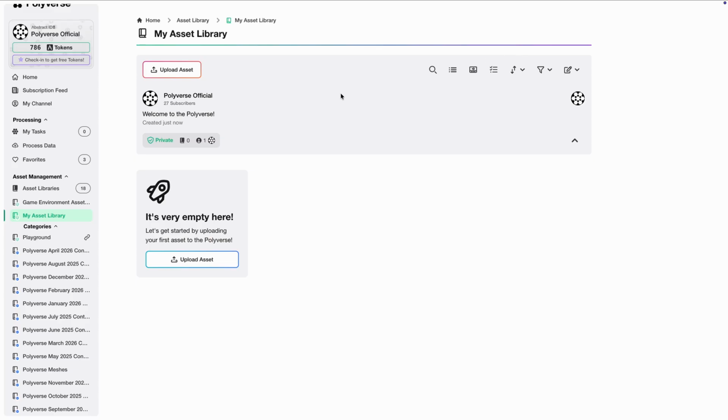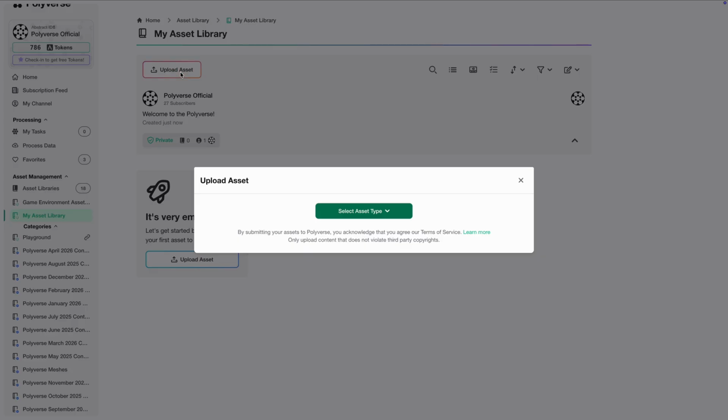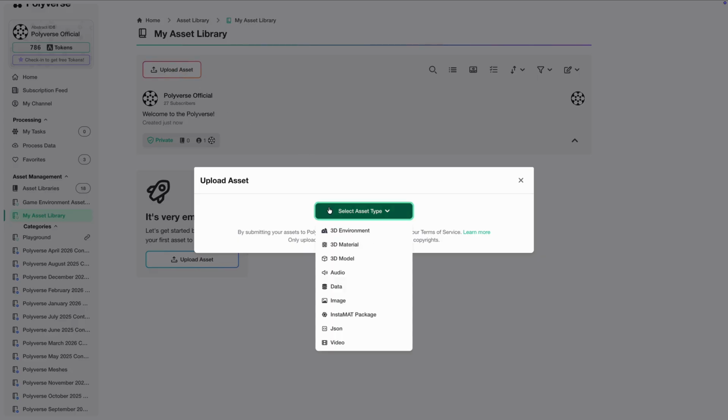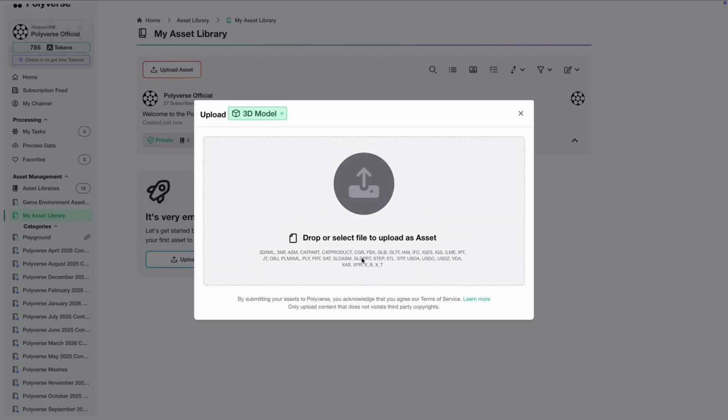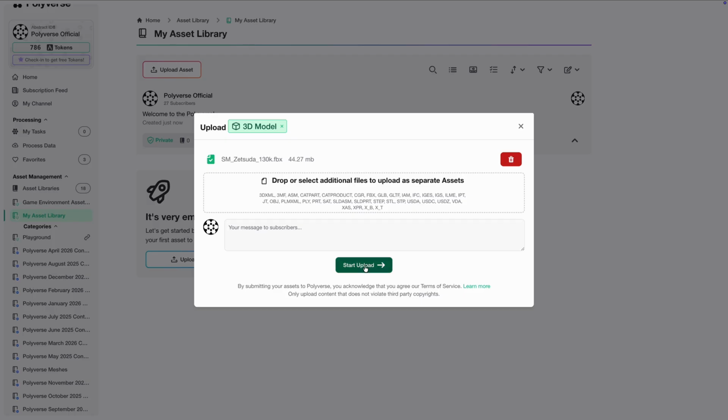Let's upload an asset. Click the Upload Asset button in the top left corner and select the type of asset you would like to upload. Drag and drop one or more assets into the drop well, and then click Start Upload.